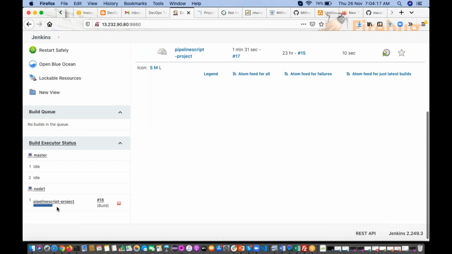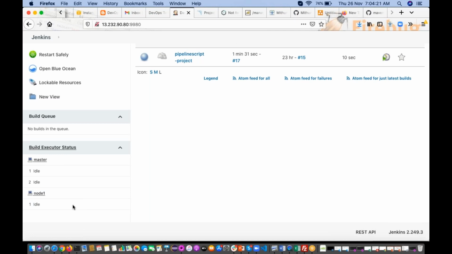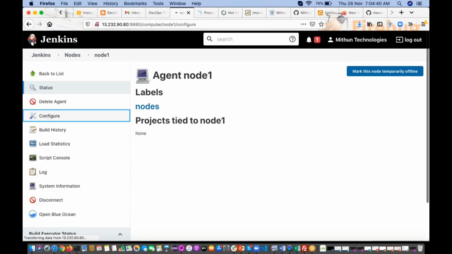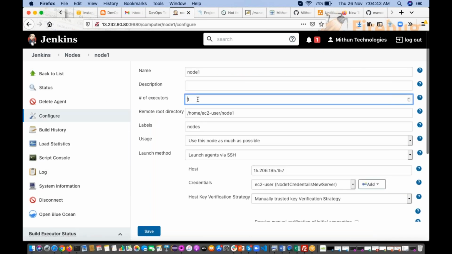See, now this job is running. That job is over. Now I want to increase the number of executors. If you increase the number of executors to 2, automatically both jobs are going to run at a time. So click on this one, node 1, click on configure. See here, now I'm going to increase it to 5.